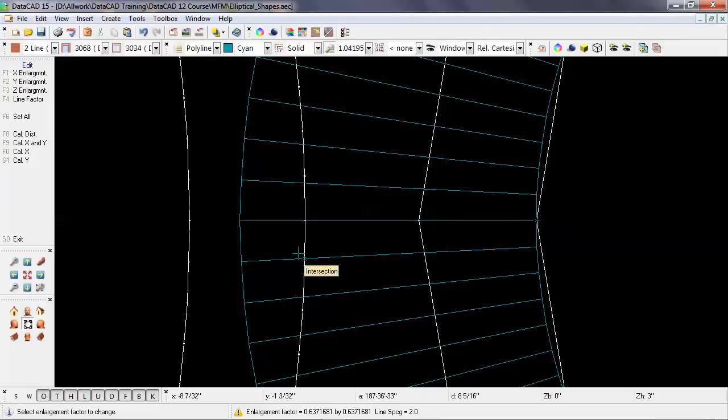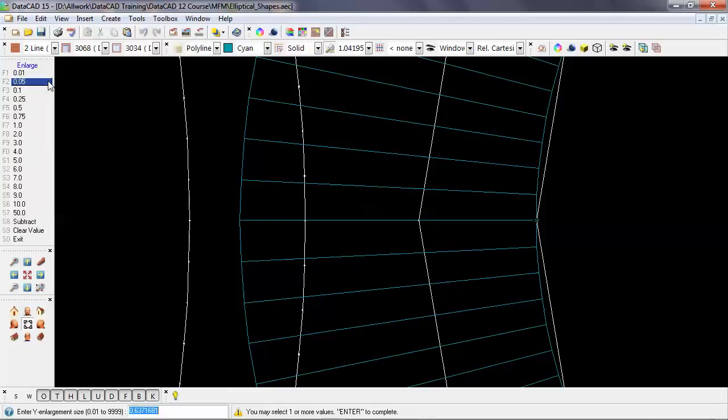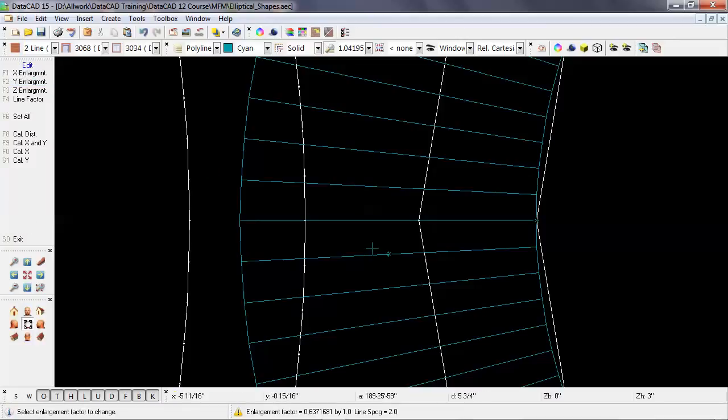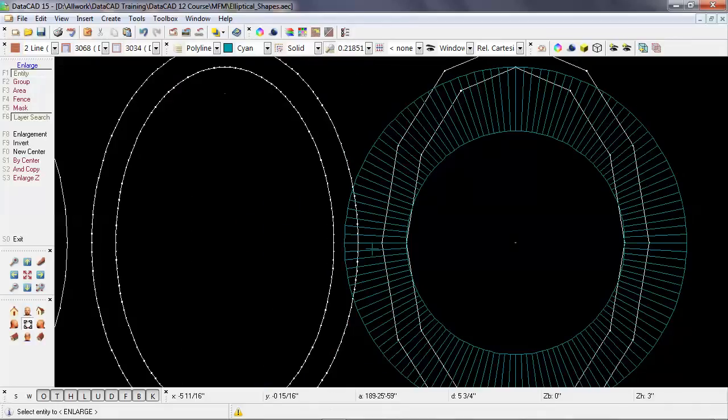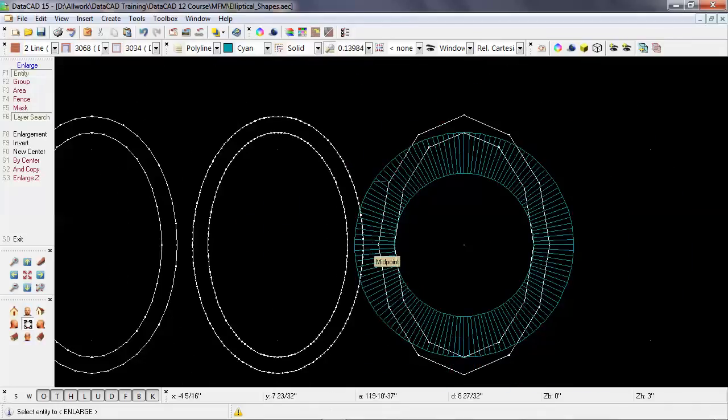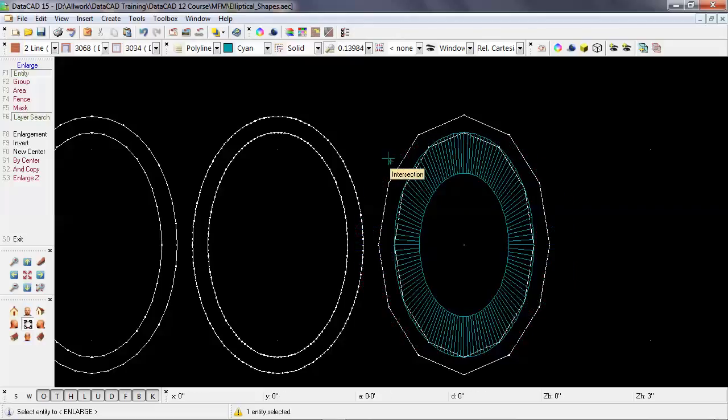But by default, that resultant factor gets applied to both x and y enlargements. And we don't want to change the y distance, or the height of this truncated cone. So I'm going to set the y enlargement back to 1, so that remains unchanged. Now I'm going to right click to go back to the enlarge menu, and now I can select this truncated cone entity to enlarge, and we see that it gets squashed in the x direction.